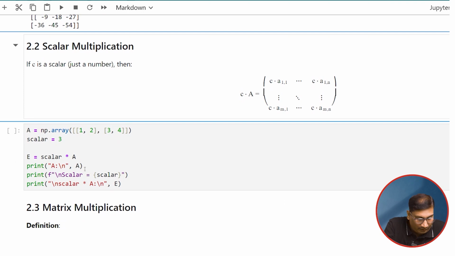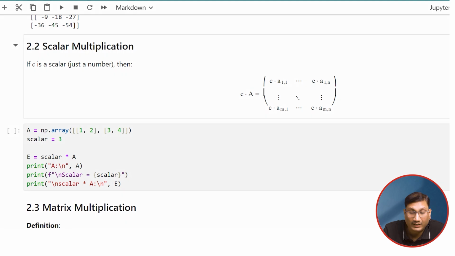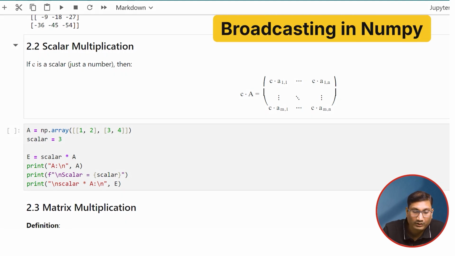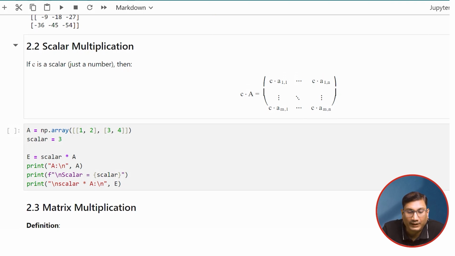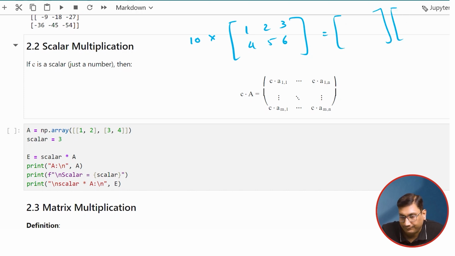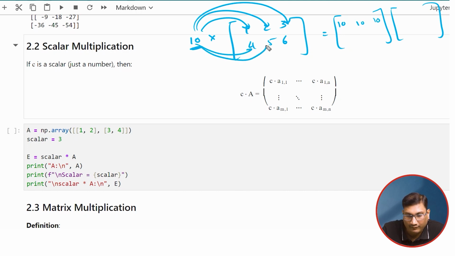Now in the case of scalar multiplication, you are multiplying a single number with a matrix. So that single number gets broadcasted. So this is a concept of broadcasting which is supported in NumPy. So what is happening? So let's say you want to multiply 10 with a matrix as 1, 2, 3, 4, 5, 6. So this is done in this manner. So the same 10 gets broadcasted to each element of this matrix. So 10, 10, 10, then again.